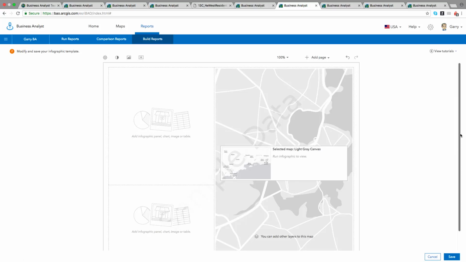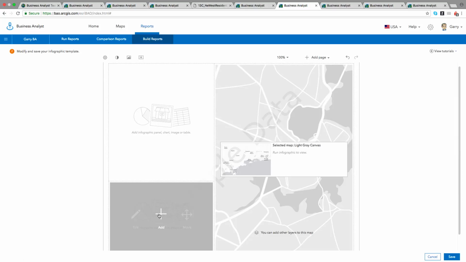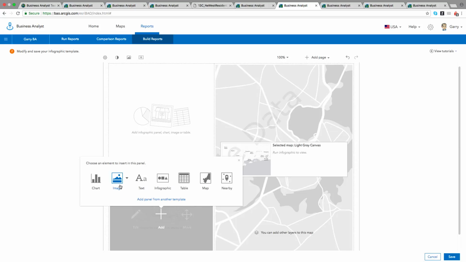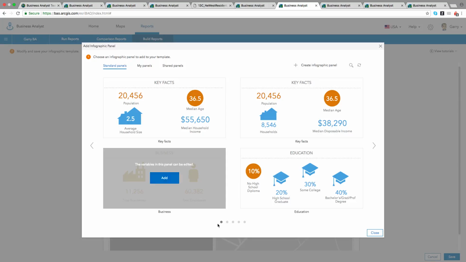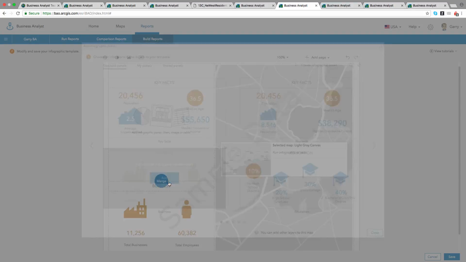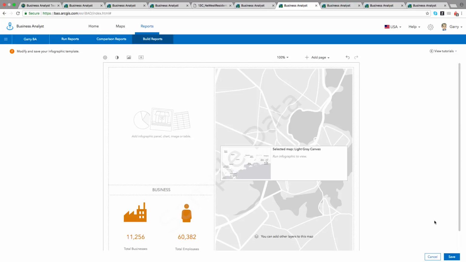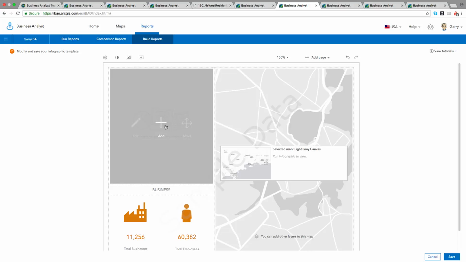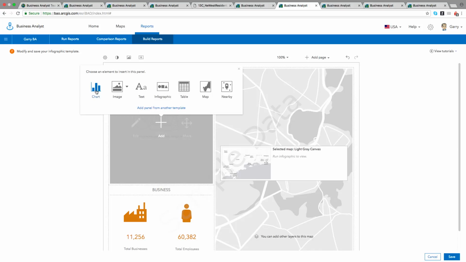So that's it. I've added a map to our report. Here's where I could add things like charts or images. I could put my own logo on here, but maybe I want to add one of those infographics and I want to just have some information about the businesses that live nearby. Now here's where we could add that nearby information. So we've always had the ability to add a chart, an image, text, infographics, tables, and maps, and now with this latest release we've got this new capability called Nearby.